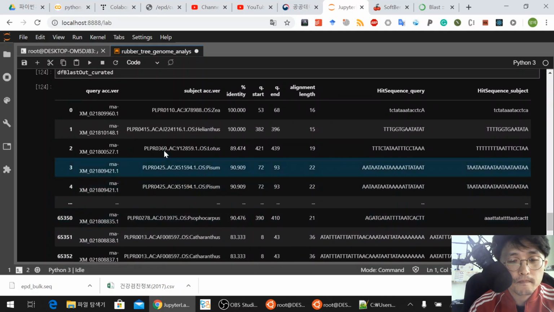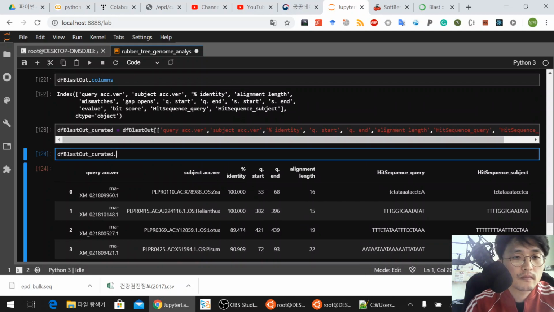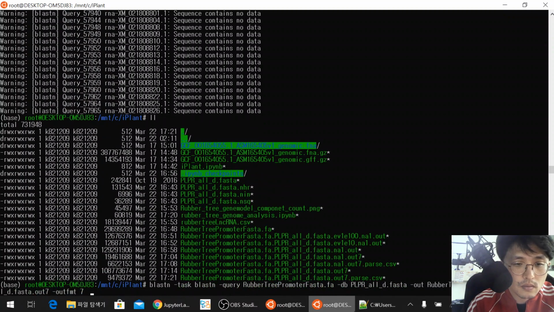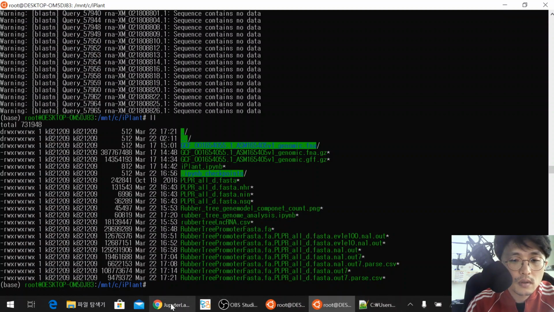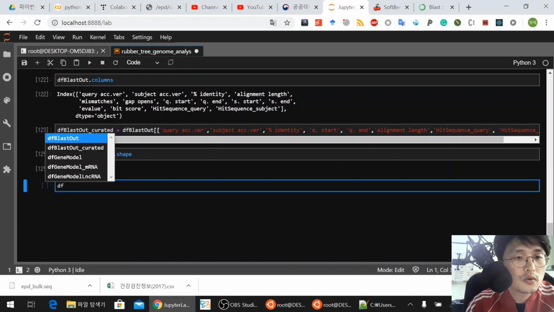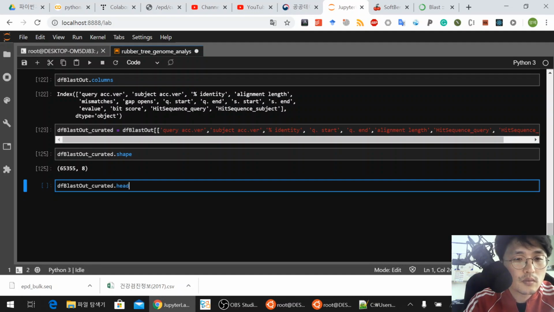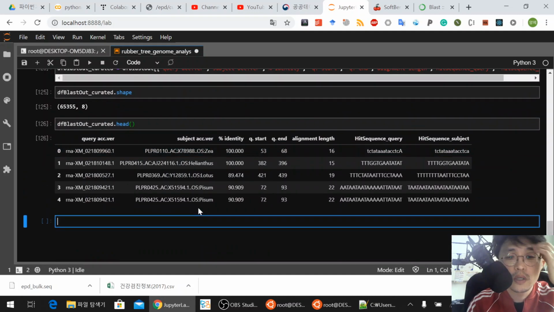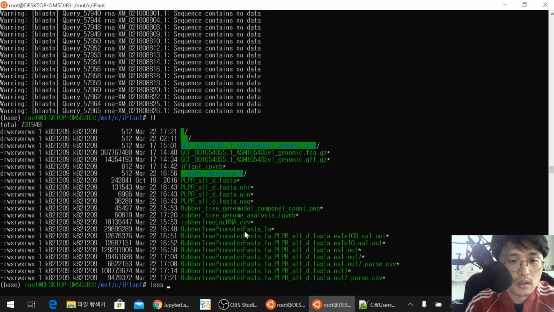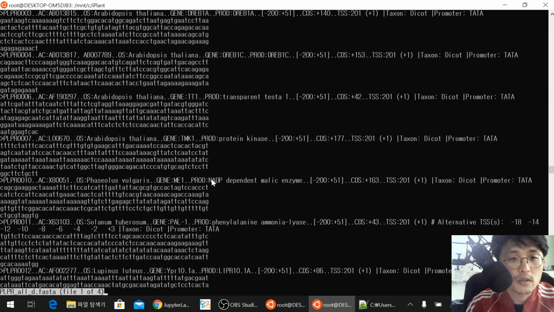So it gives us 65,000 records for the rubber tree promoter region, right? So we have enough information of the promoter region. Let me see if we can retrieve more information from here.